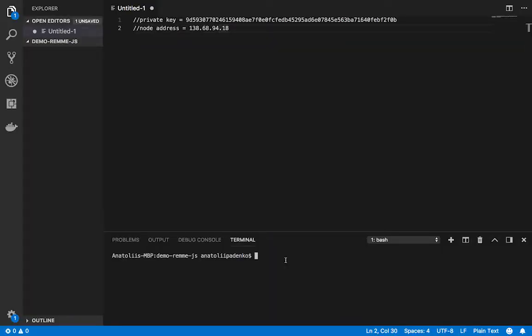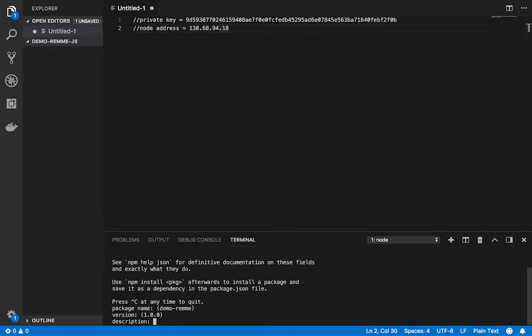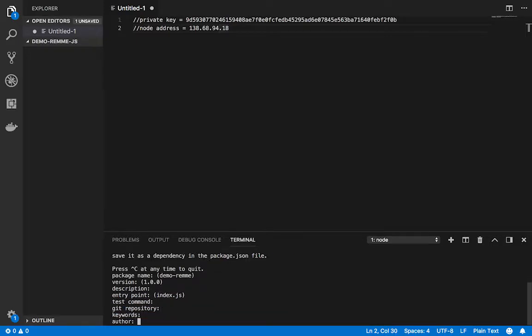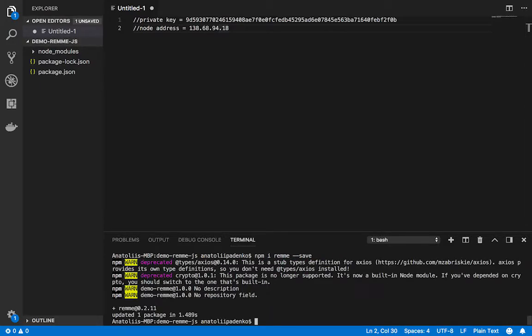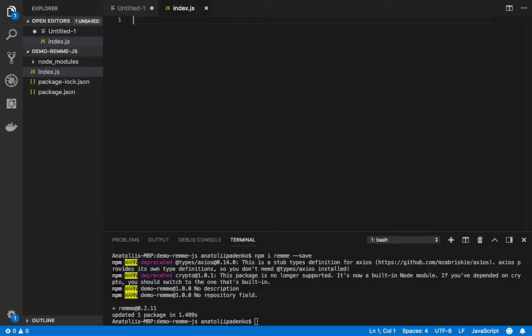Let's move on to the code. Let's init our project. Then we need to install Remy library using npm. And let's create simple index.js file. Cool. Let's import required object. We all set. To start with it, let's create some test account using static method and log its fields.